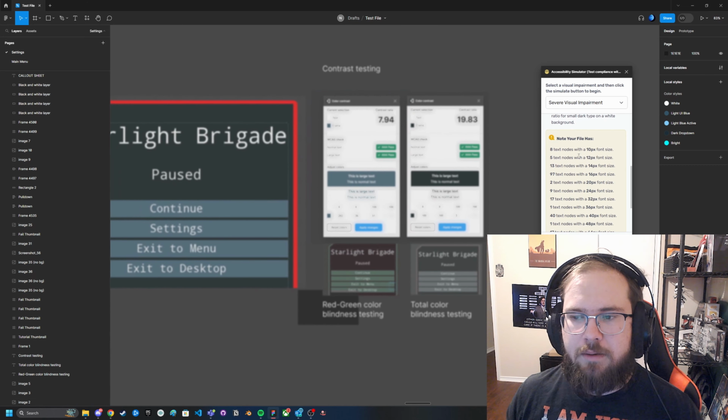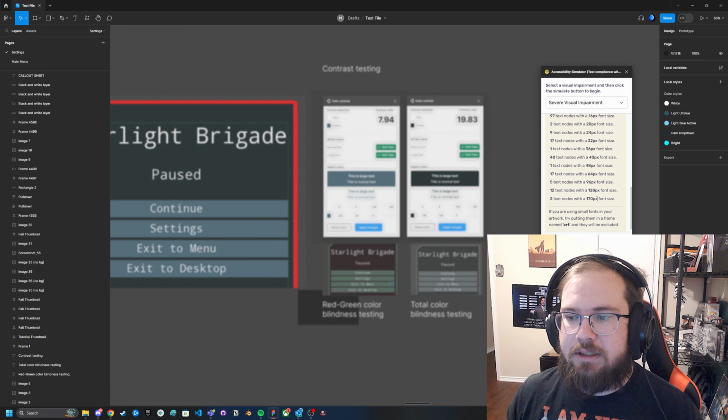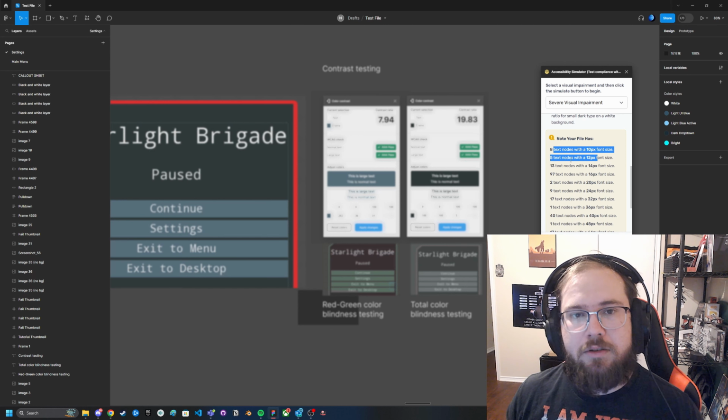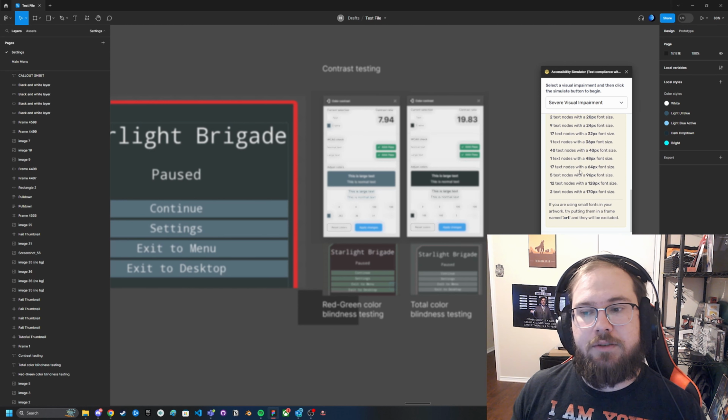And then it gives you some notes about what your current file has. So I've got all these different size fonts, and it's saying, hey, you've got this many of this size. That way, if you have some that are smaller than the recommended size, you know you need to go find those and fix those.